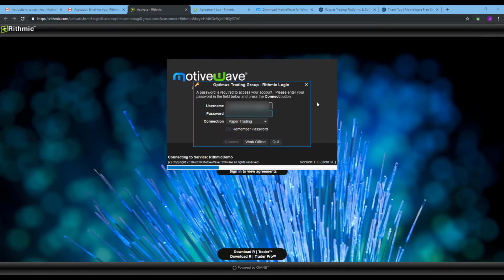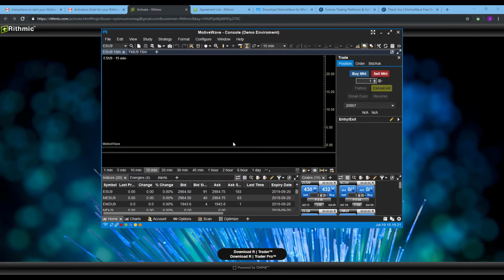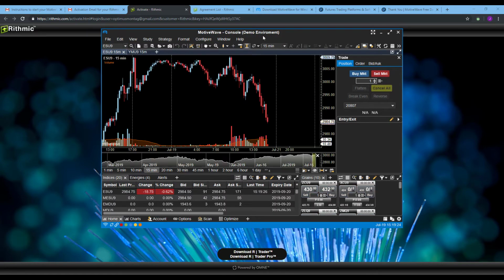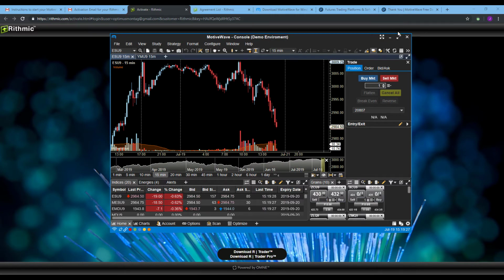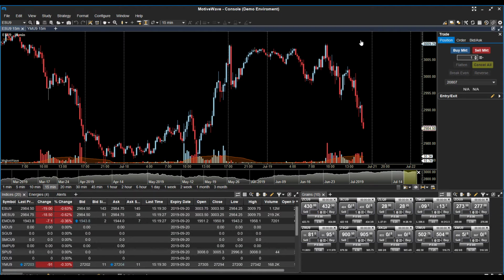It may take a second to load for the first time. Once it does, it will prompt you one more time for your Rhythmic username, which should be the email that you registered with, as well as your password. Again, you'll need to select the paper trading server if you are a demo, or a live server if you are a live user. If you'd like, you can click remember password. That way you don't need to input it every time. Once you have filled everything out, click on connect. After a second, it should connect to your data feed and you'll notice our platform opens up. This is our demo environment, the one we just created, and this is the MotiveWave platform.